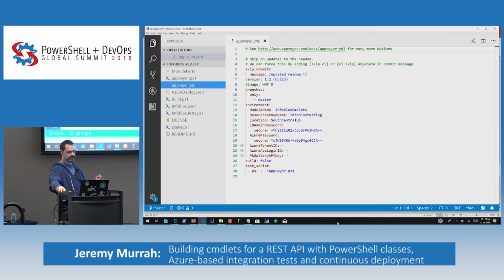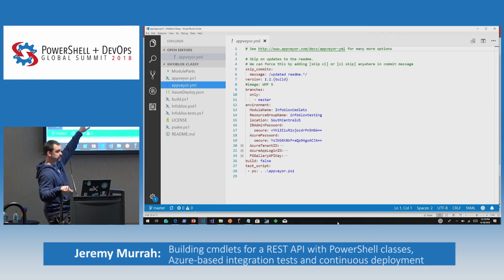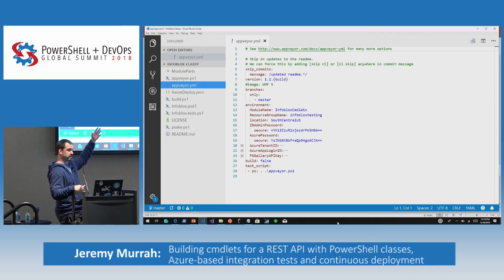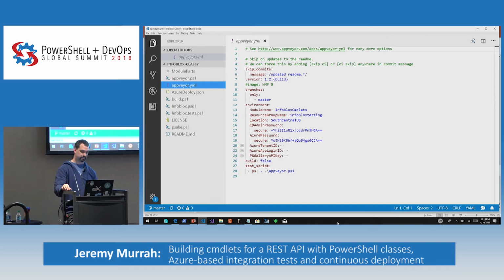When you create an AppVeyor account, you tie it to your GitHub account. I'm giving it a couple things here. I'm telling it if I have a commit message that says updated README, don't do a build. I don't need you to do anything, just go back to sleep. I'm only doing a build on the master branch, so I can do commits to any other branch without worrying about it kicking off a deploy.